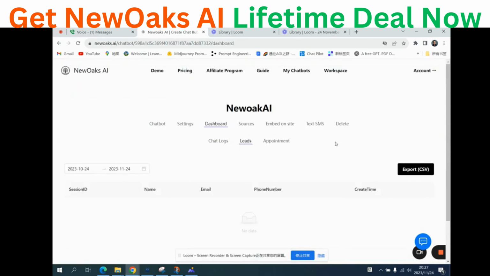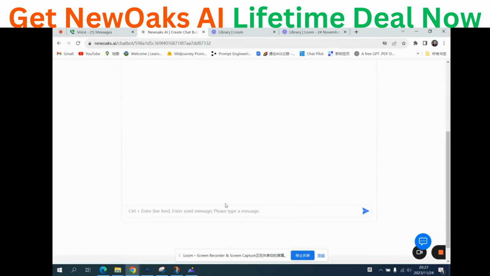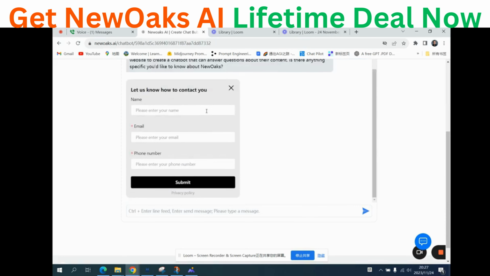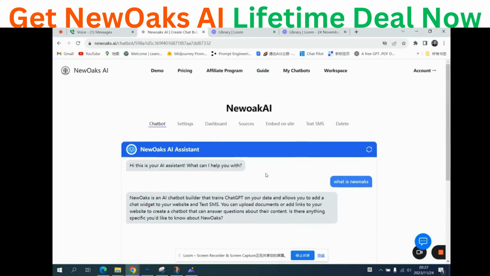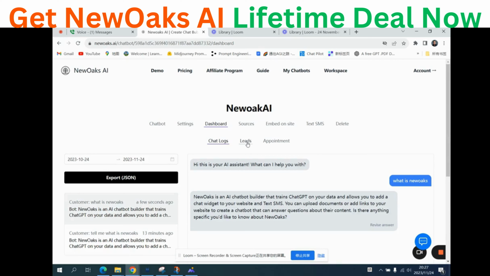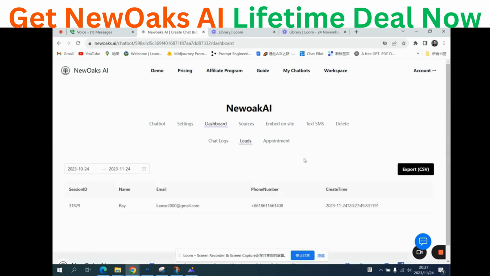In the leads panel, you can always check how the leads have been captured. For example, if we go to the chatbot here and ask a question, what is NewOaks? Then you see the lead capture form has popped up. You can input your name, your email, and your number and submit. Then you can see the lead capture report on the dashboard. And also you can export your leads in a CSV format file.